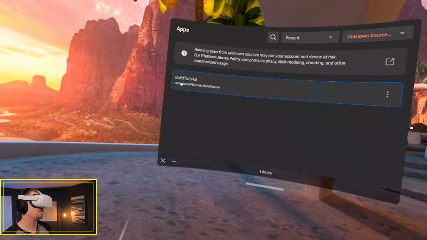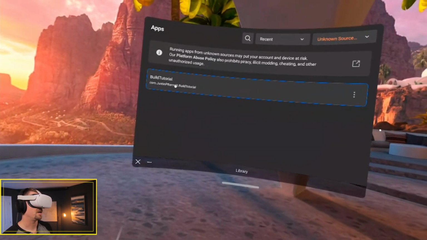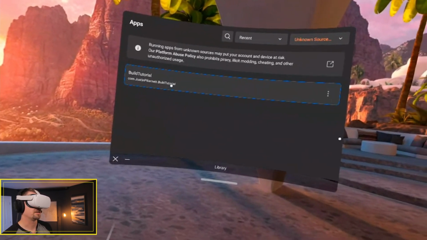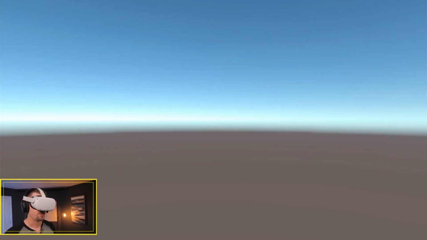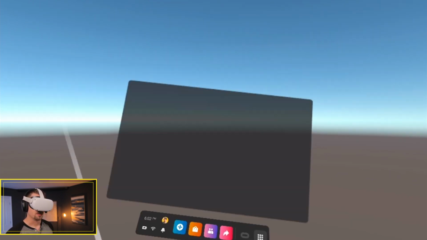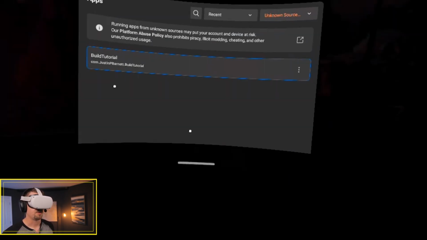So it's named build tutorial, which is what the project is called, and then the com.companyname.actual app name is going to be down below, and that's going to be yours. So you click on that, and it'll pop it up just like any other app. So you have the made with Unity if you didn't change your default app, and then you'll see this one actually doesn't move around when I move my head because I didn't add in an XR rig to it. But if I hold down the Oculus button, it should pop up just like a normal Oculus app, and then I can hit quit and it'll drop me back out of it.